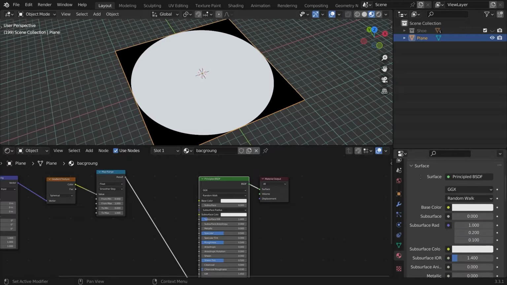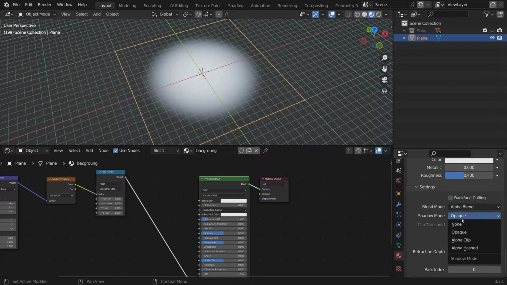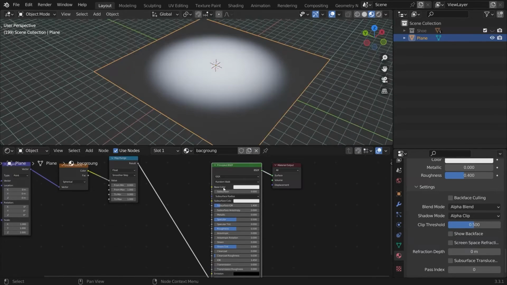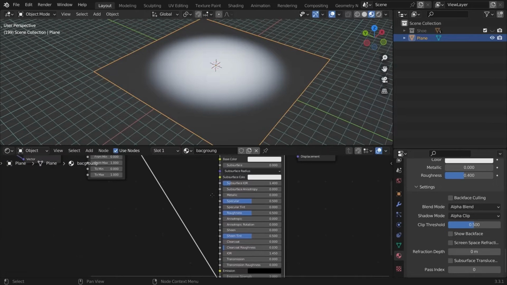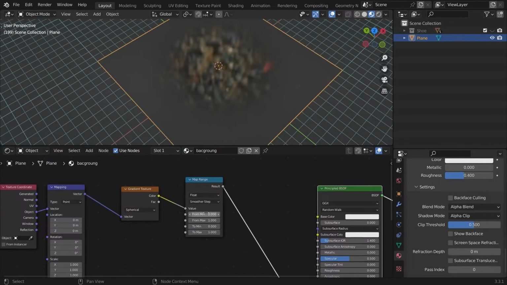Go to the material settings, and in the viewport display, make it alpha blend. And this one to alpha clip, turn off show back face. The color is gonna be white. You can give it whatever color. I'm gonna give it full transmission and 0 roughness. Play with this one and bring it back a little bit.